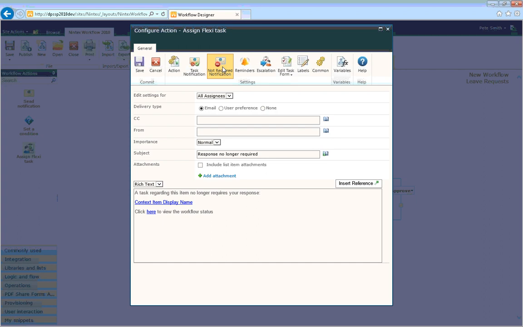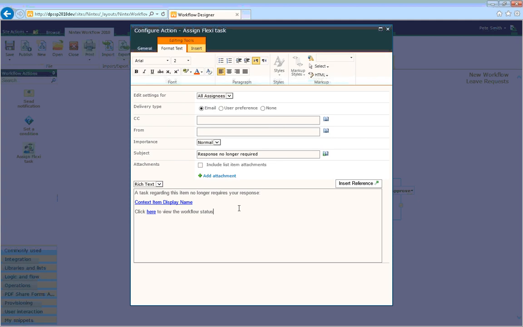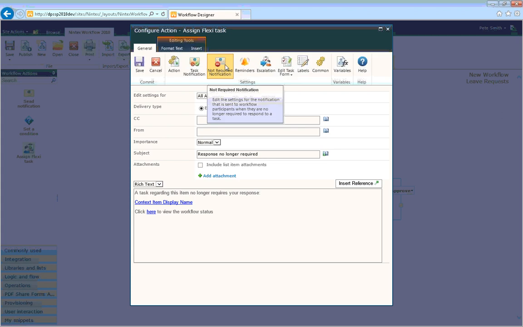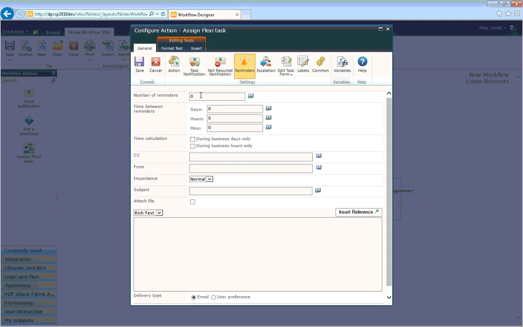The not required notification just lets people know that it's not required of them to approve this item anymore. So if you've got 5 people set to approve an item and 3 people have already made up the majority and the other 2 don't have to do anything, you can configure it to let those 2 people know that they don't have to do anything else. You can set task reminders, so if the assigned person hasn't approved the item within 2 days or however long you set here, you can set it up to remind them, hey, this item's not going to approve itself.